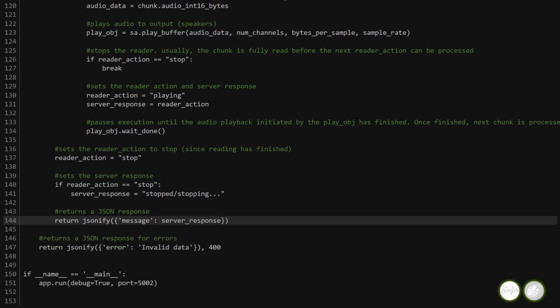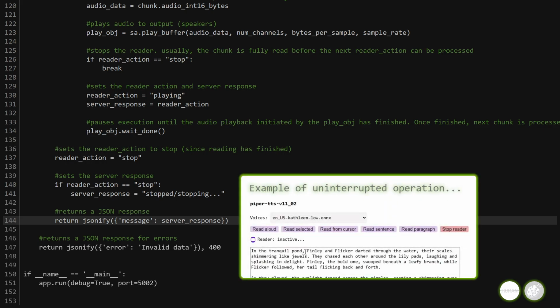If audio chunks were processed in their entirety, we would expect playback to end and then the server response sent. If we force the reader to stop, we would expect the playback to continue after the server response has been returned.